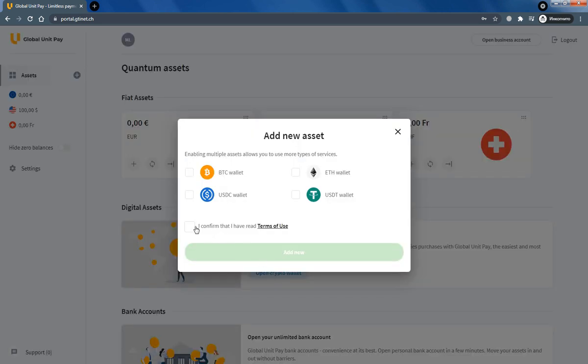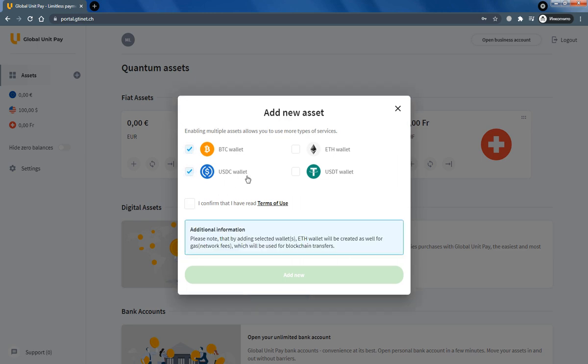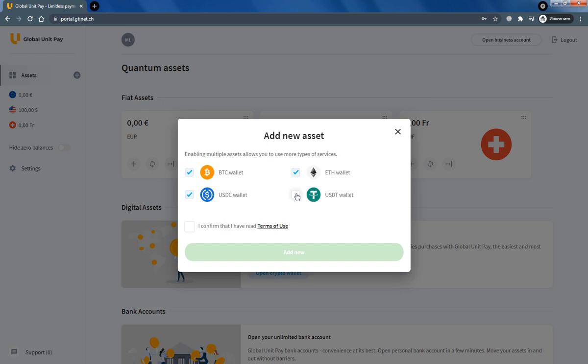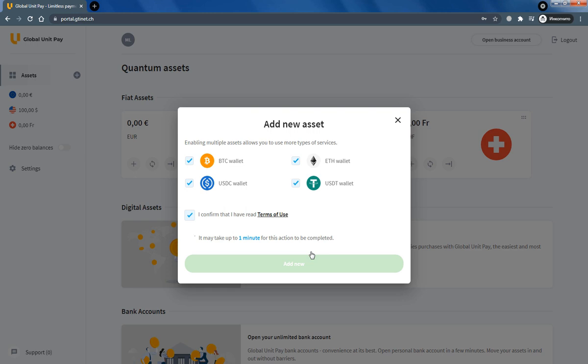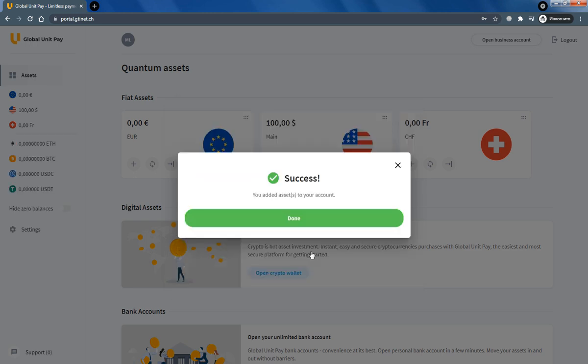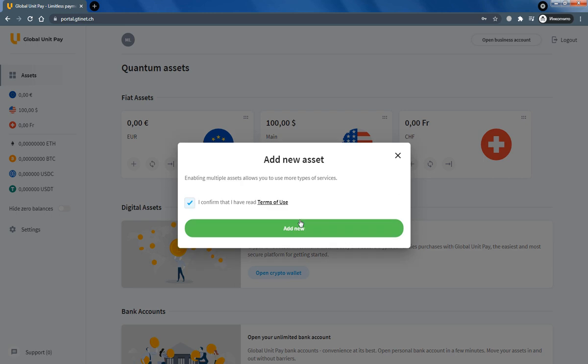Click the button. In the pop-up window, choose the cryptocurrencies for which you want to create crypto wallets, and check the boxes next to them. You can select all of them at once. After that, click the green button Add New and wait until the system creates the selected wallet. It may take some time. Now you can buy, exchange, sell and receive transfers in the chosen cryptocurrency.